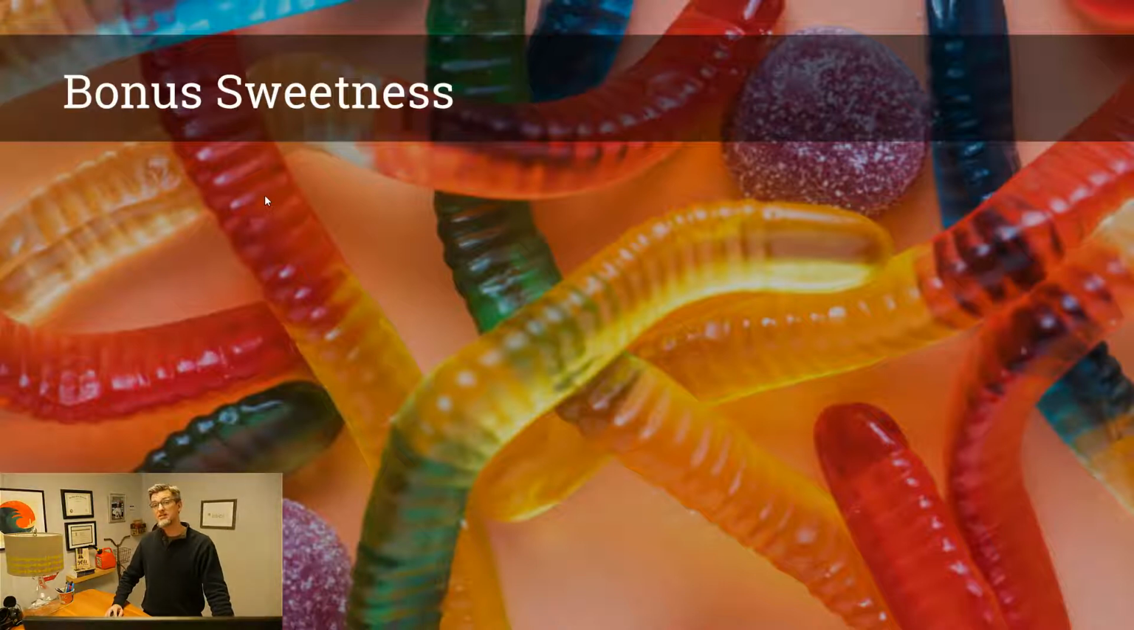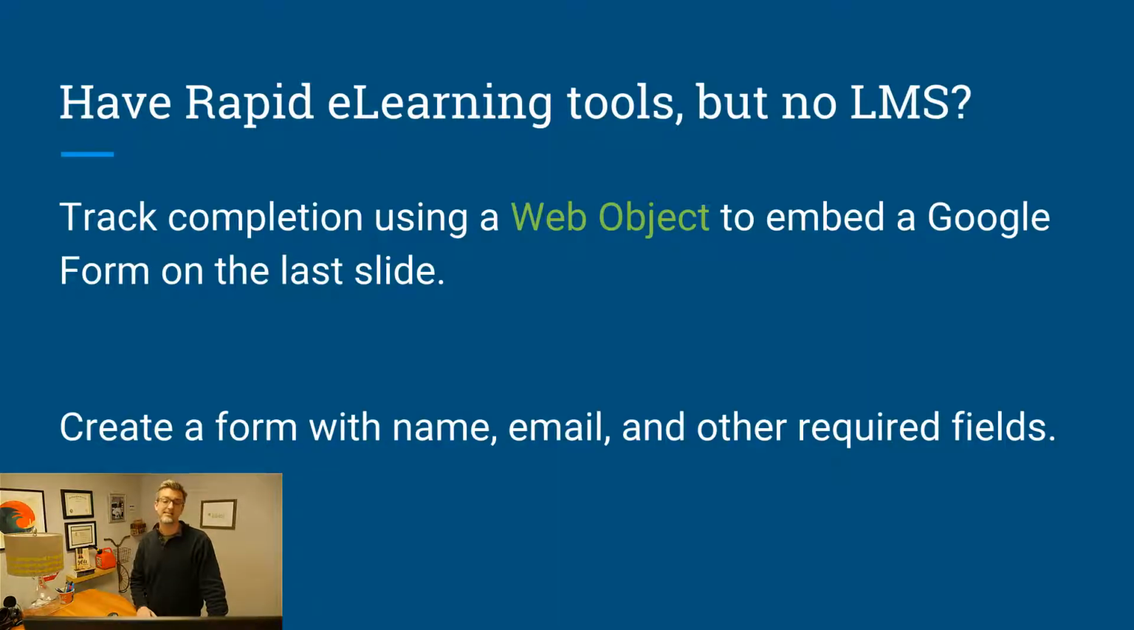This is one of my favorite tips, particularly if you're working in an organization without an LMS. So maybe for some weird reason you don't have an LMS, but you do have a tool like Storyline or Captivate or even Camtasia. What you can do is have a web object that would embed a Google form on the last slide. So you would go through your Storyline presentation and take the quiz. On the fail layer, it says take it again. On the pass layer, you can embed this little web object, and it would look like this.